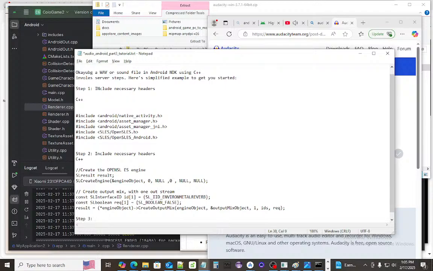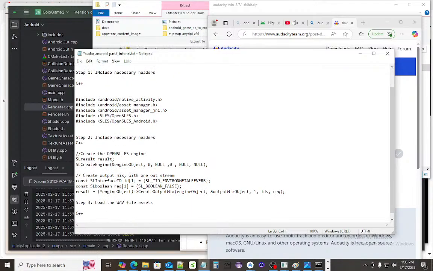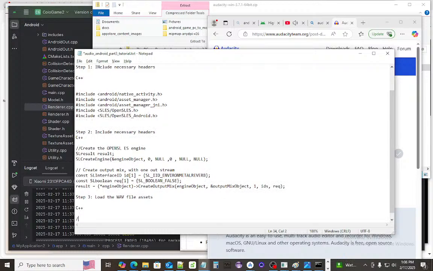Step 3 is to load the WAV file, or load the default format that I guess most stuff uses is now OGG, but I could be wrong. I'm still really new at this, so this is the challenge here.